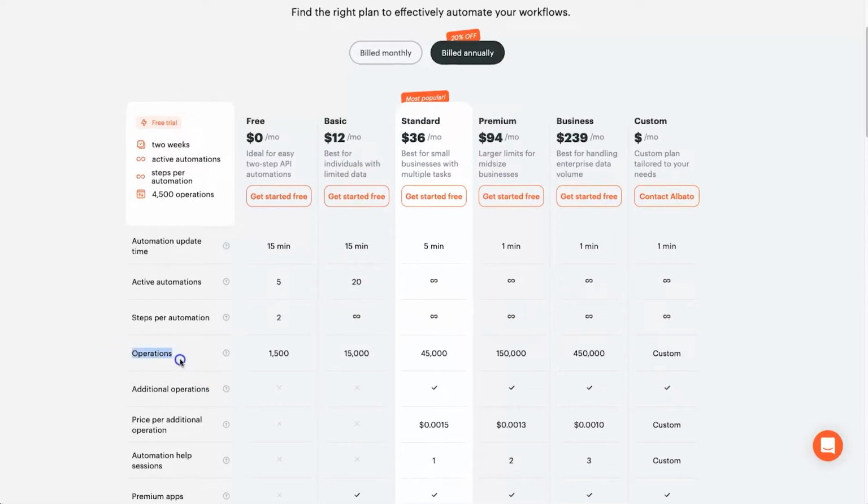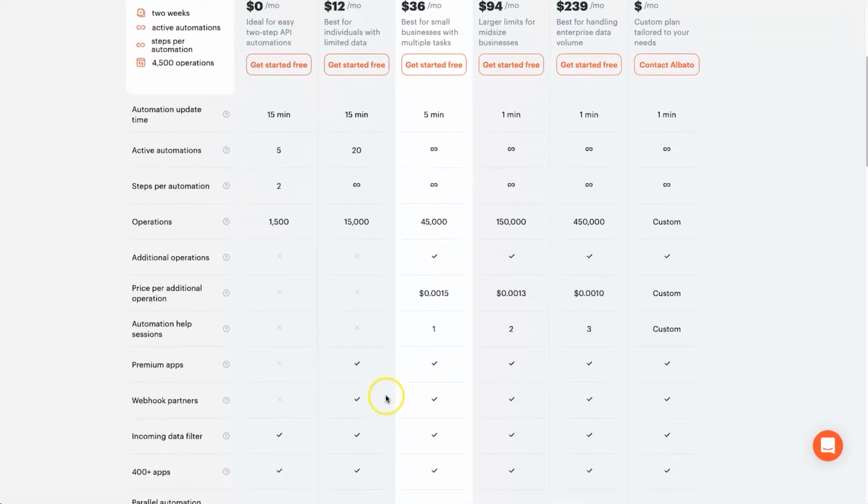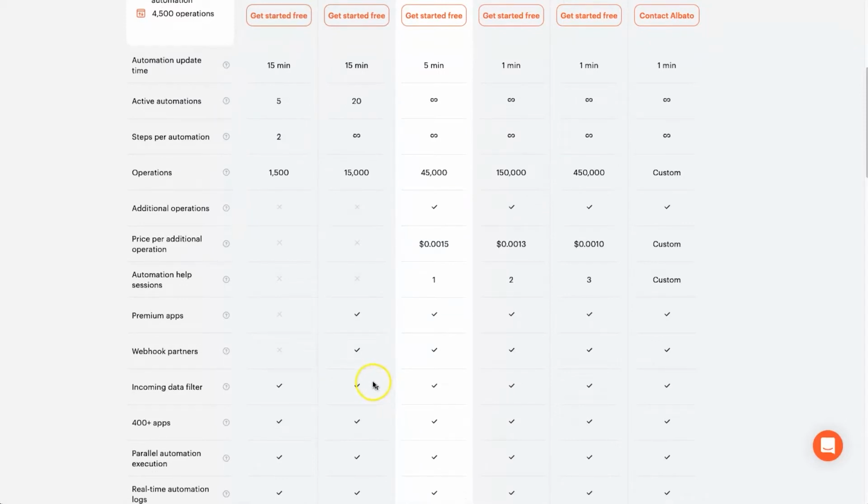Next, we have operations. So this is the total amount of runs that you can use per month. It counts up all of your different automations, how many times they've collected info, and this is going to be your total number. So you can see they're very, very generous inside of here compared to other competitors, which I'll talk about in another video. Now, apart from that, there's not too much different. If you come down a little bit further, there are a few things that are slightly different though.